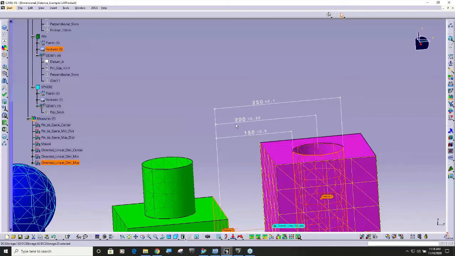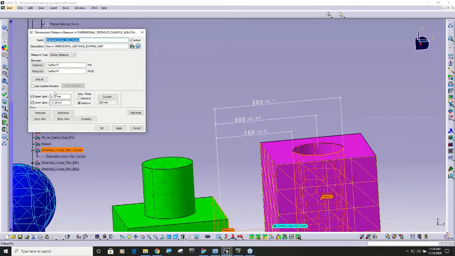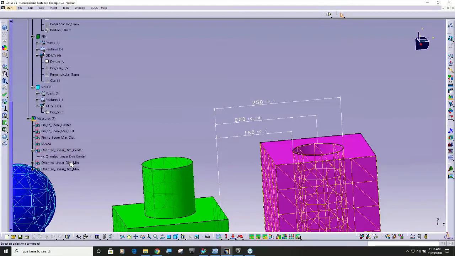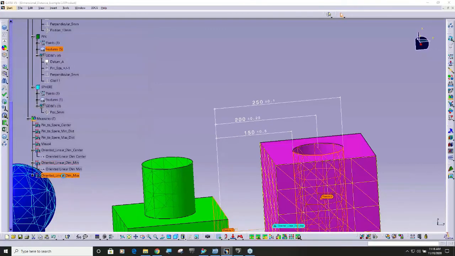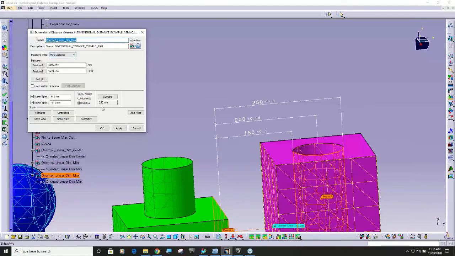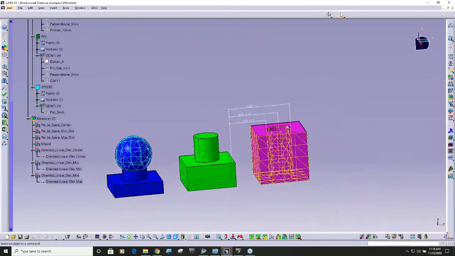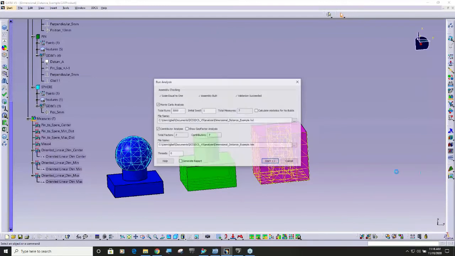And if we look at this center distance, which is 200 plus or minus 0.25, let's go in this measurement. I got the plus or minus 0.25, it's 200, it's set to center. If I go into this minimum distance, you can see it's set to minimum distance. It's set to plus or minus 0.5. That threw me for just a second. And it's 150. We'll do one last check. Maximum distance 250 plus or minus 1. So with the push of a button, we can extract the dimension distances, or we can write them directly in our software. And then we can run an analysis.